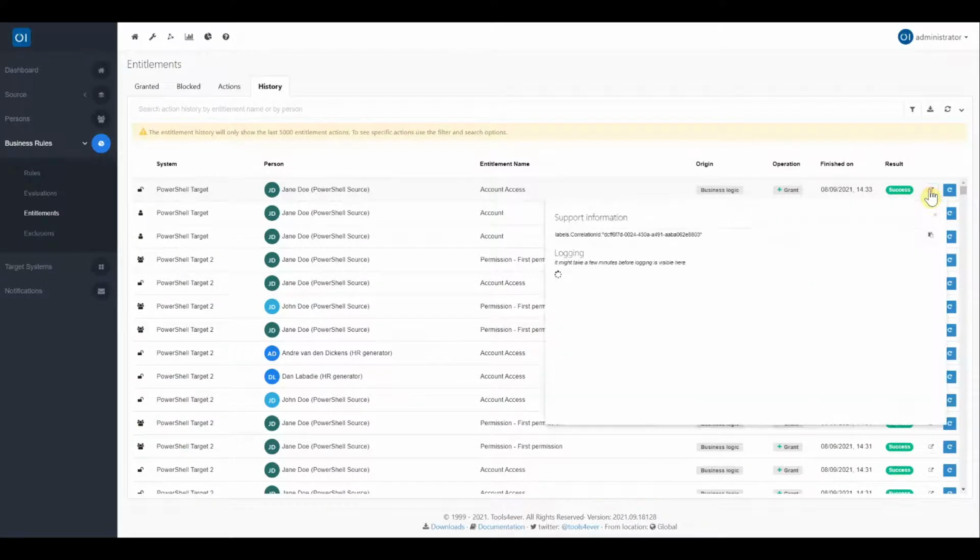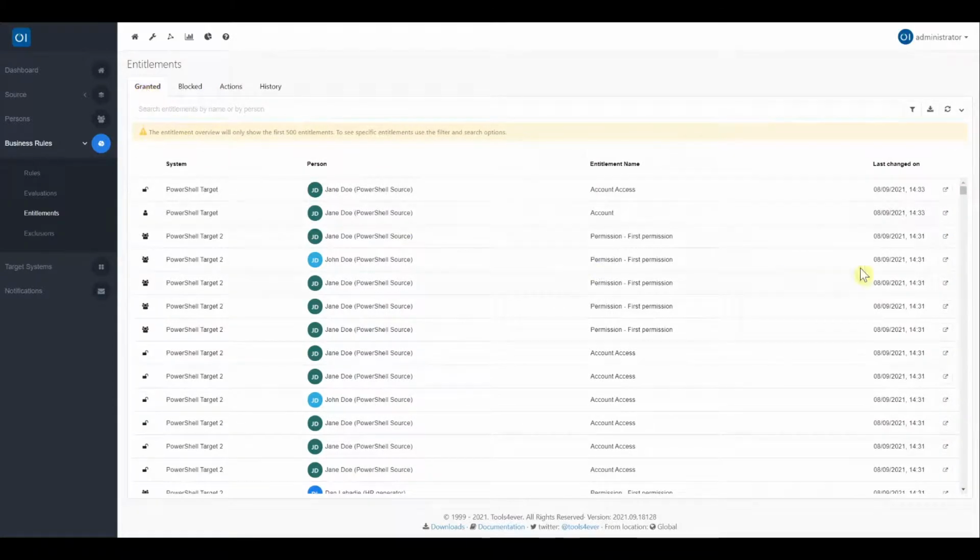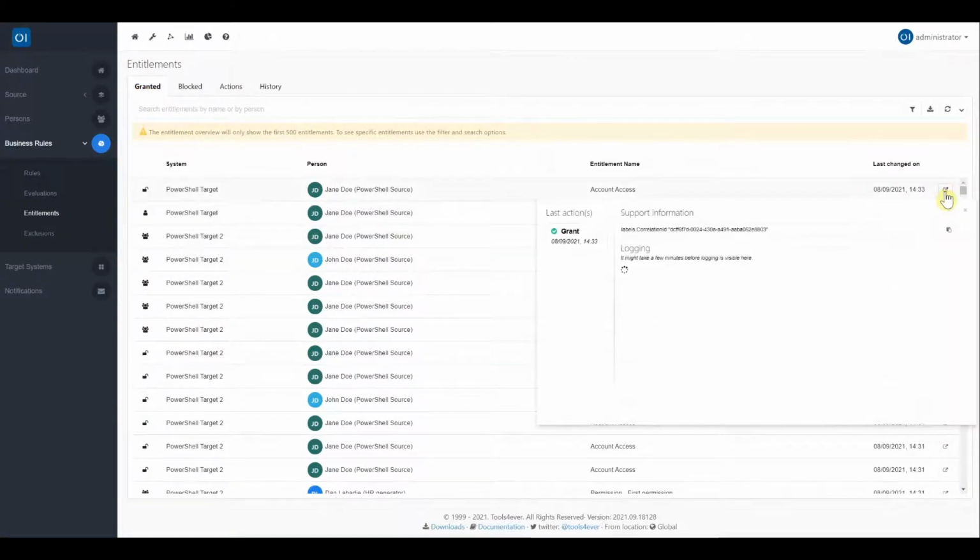A minor change on this one is that we have added the information. Oh, sorry, this is the wrong screen. It's from the granted one. In this we could see the information about an account, and in this you could see that the last action which has been triggered was a grant, and this is related to all of the processes related to the user.